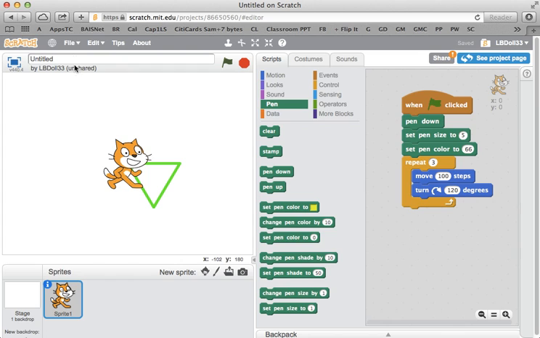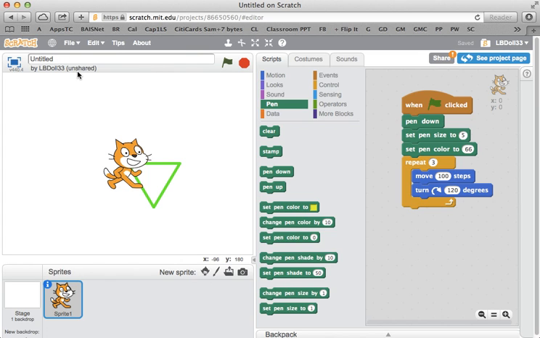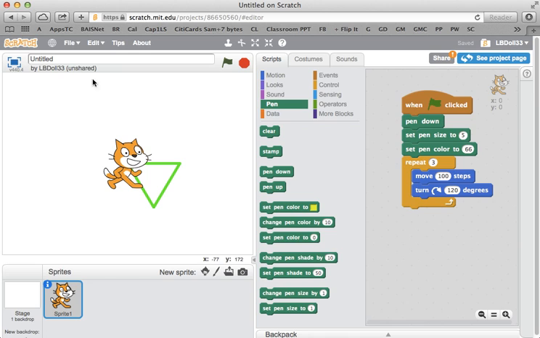Now, under File, it says Save Now. Scratch saves automatically, but I like doing it anyway. Go to File and choose Save Now. After you make this, I want you to share it. I can't share yet because I haven't confirmed my email, but that's not a big deal. I'll confirm later and then I'll share it.